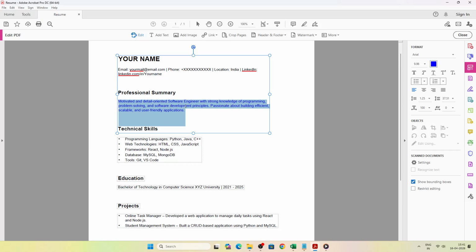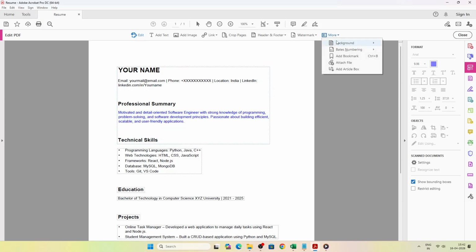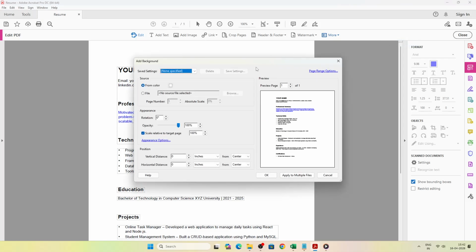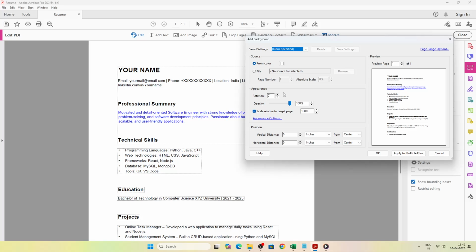Now let's set a background color. In the toolbar, click More, then go to Background and choose Add. This opens the background options for your document. Select from Color. Then click the Color box to open the color picker.